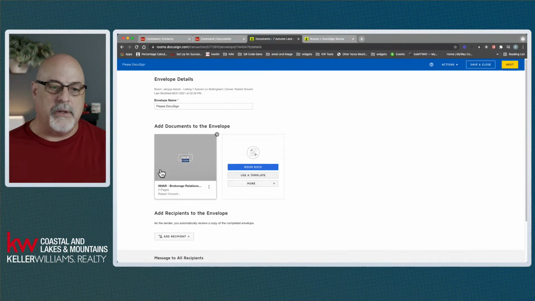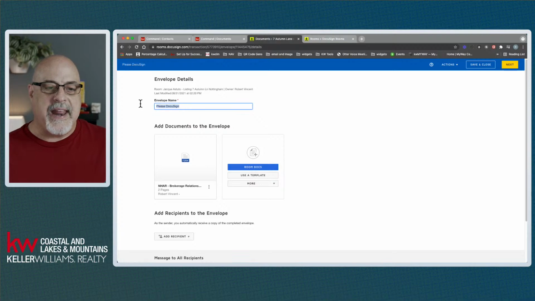So now that we have that basic information, let's finish out the envelope so that we can send it electronically. Number one, I want to name the envelope. And the envelope name is going to be Brokerage Relationships Form to be signed. Okay? And down here, that was for me, by the way. This is for me to know what is in this envelope.